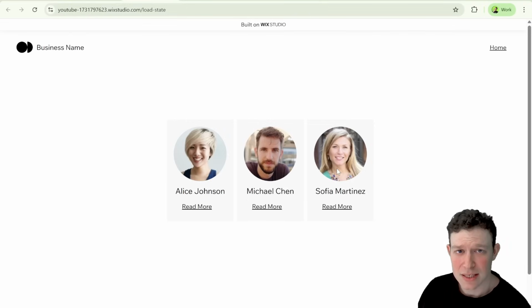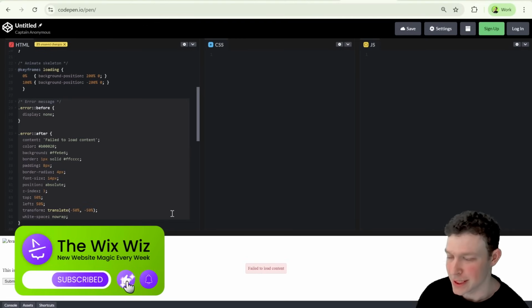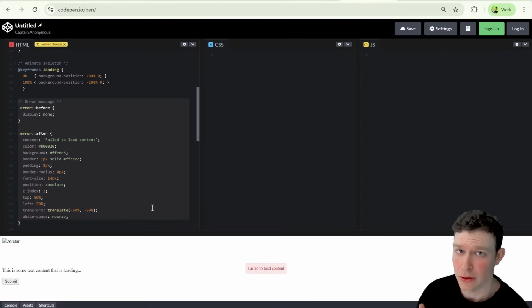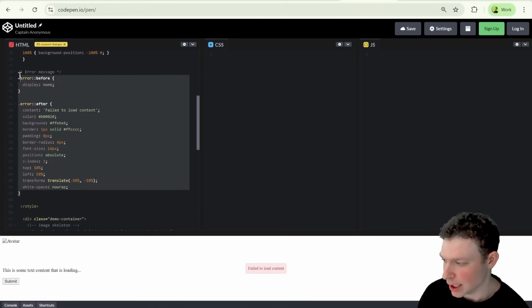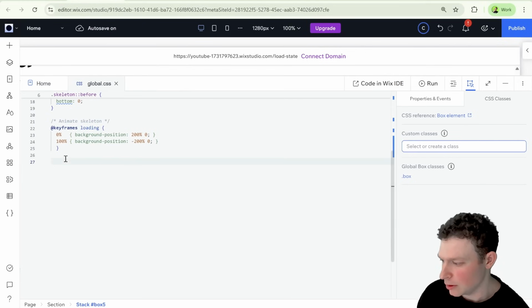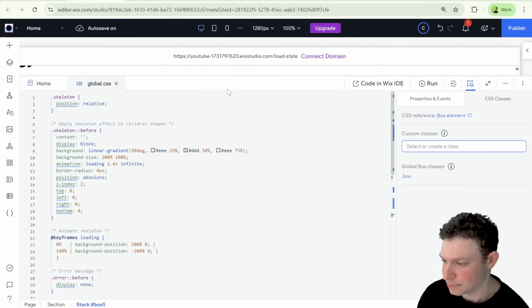The next thing I want to discuss is how we can do something similar and have possibly an error state in addition to our loading state. What I've done for our error state is I've generated some new CSS, and this time this will be CSS that will apply to the repeater as a whole. So I'm just going to copy over this error class that we have over here. So let me just go ahead and grab that. And I'm going to go back to our editor and put it right over here under our skeleton.